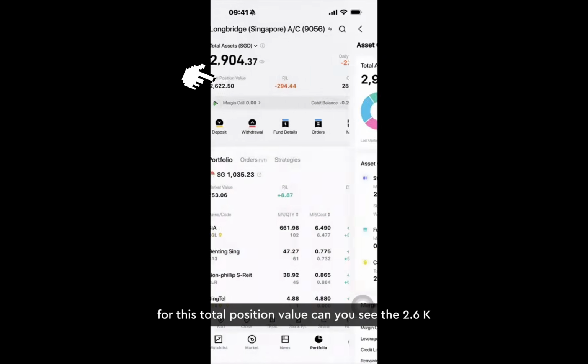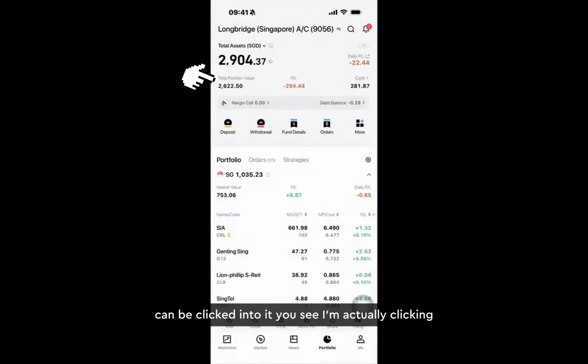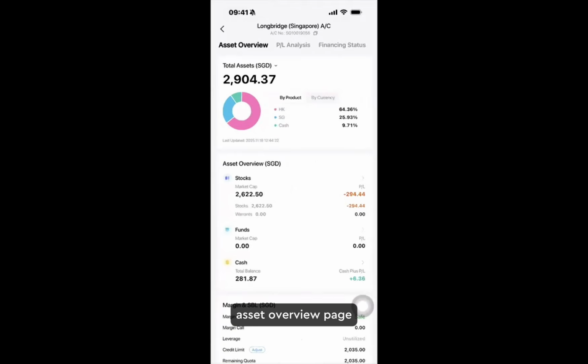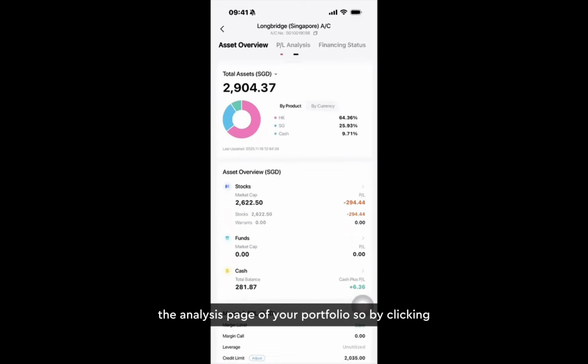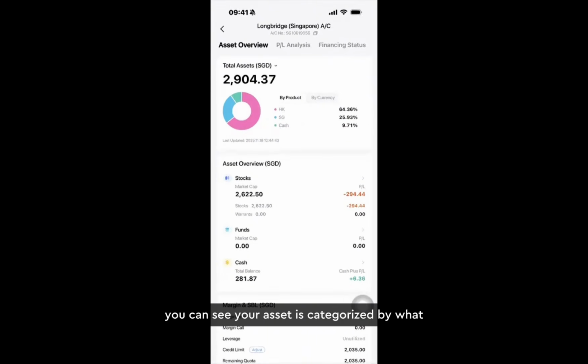For this total position value, can you see that? All these amounts can be clicked into. You can click on the total asset amount and it will direct you to an asset overview page. It's basically a more detailed analysis page of your portfolio. By clicking, for example, into the total asset amount, you can see your assets categorized by currency and by product. This is quite straightforward. You can simply click on whichever product you are in.